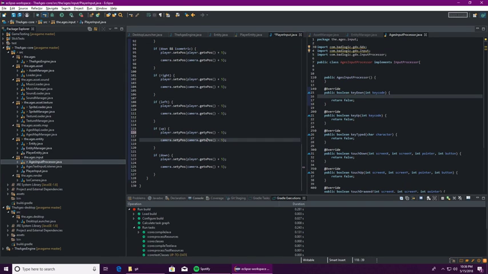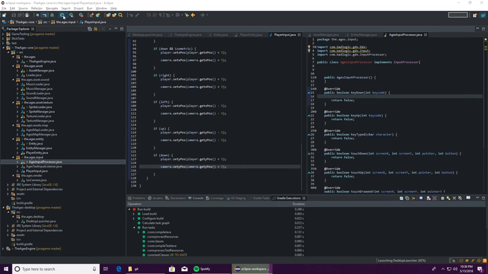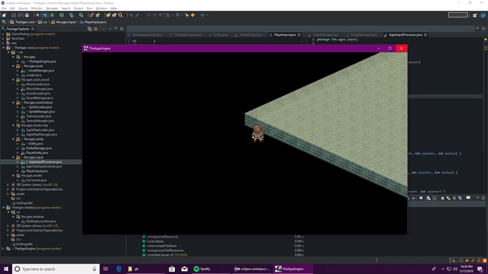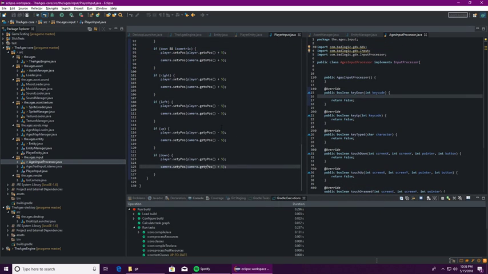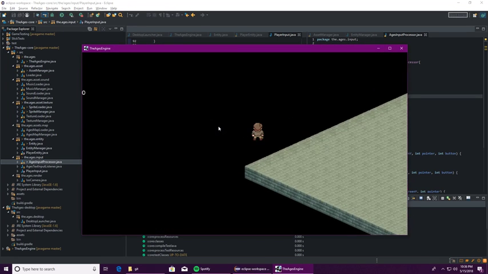And Y, and Y, and Y, and Y. And reverse. Plus, minus, build Gradle launch.